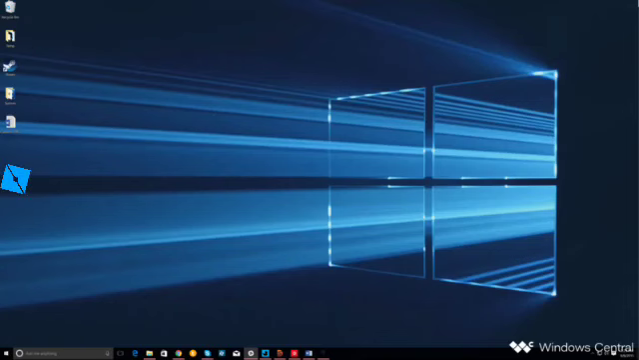Installing Windows 10. Yes, I got Windows 10 back. Yeah, no more Bard the Dragon OS.